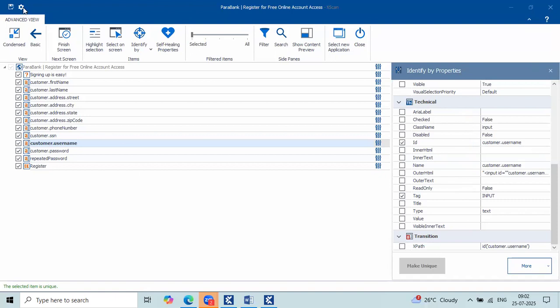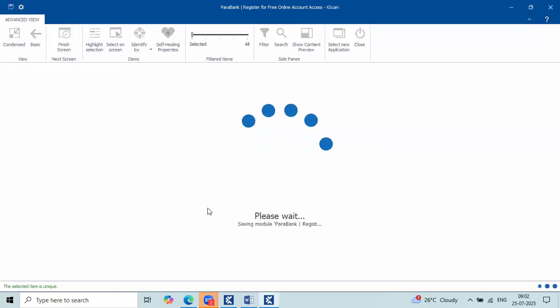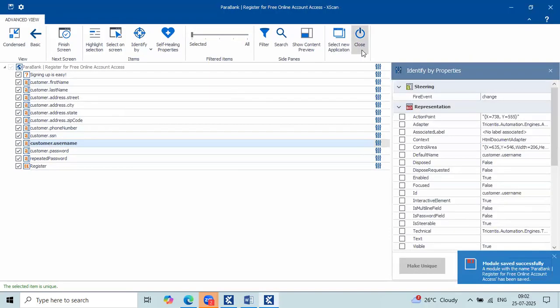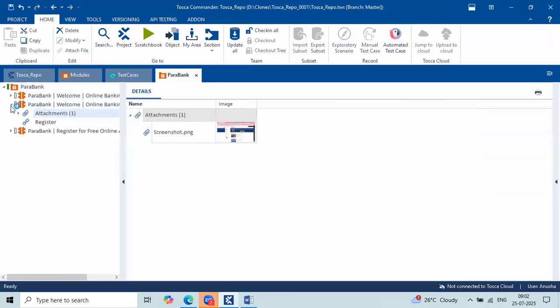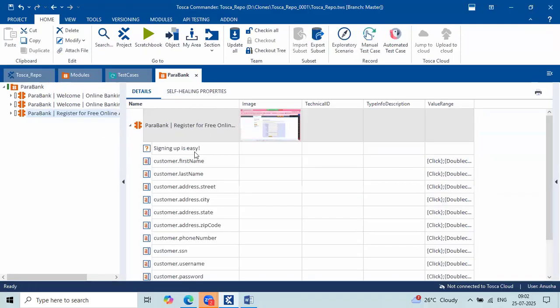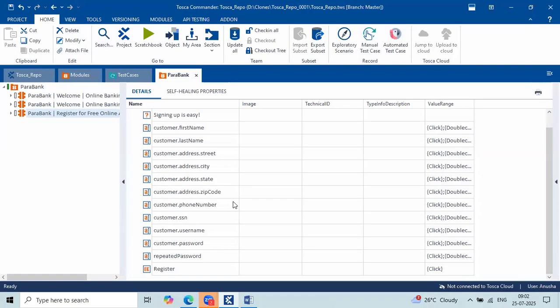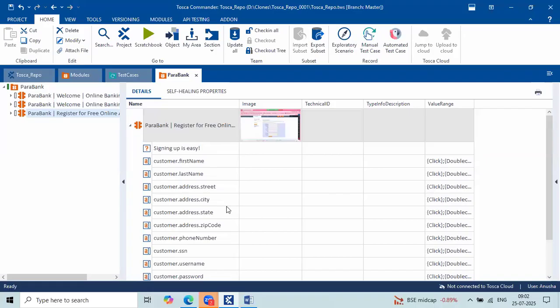So team, once we're done with the scanning, click on save. Close this window. Here you can see one module is created. This module is holding all these elements. Are you able to see that? Customer username, password, first name, last name. This module is holding all these controls. How much time is it taking to make the controls unique and save the module, team? It's very less time, right? Compared to Selenium. Selenium people, tell me.